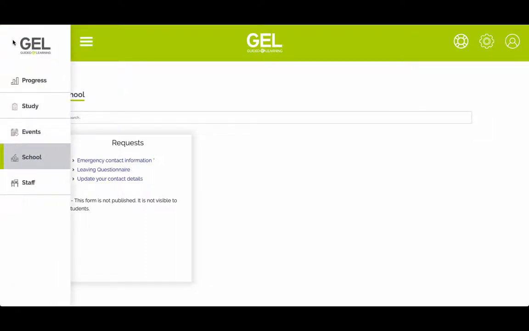Once you've created a request form, the request form will appear in one of two places. If it's for the students, it will be here on the school page. If it's for your teachers, it will be on the staff page.